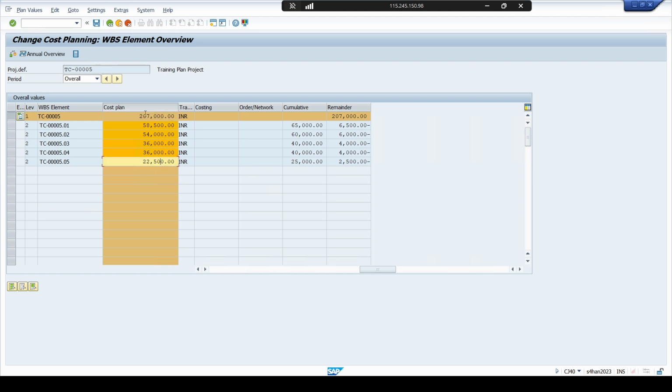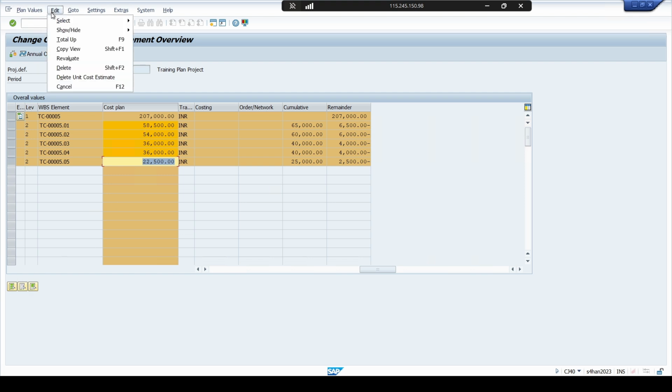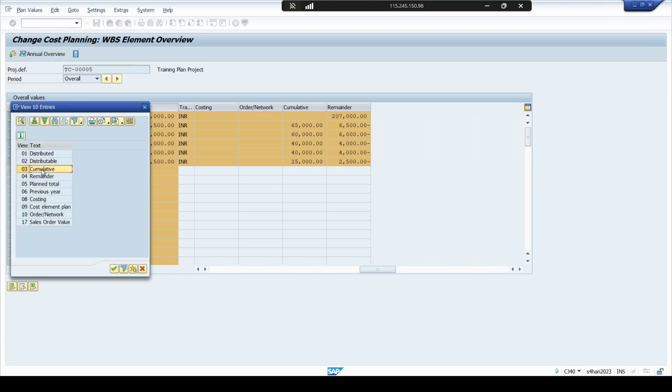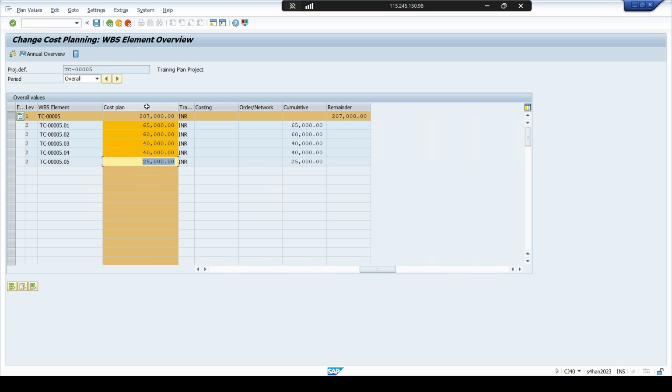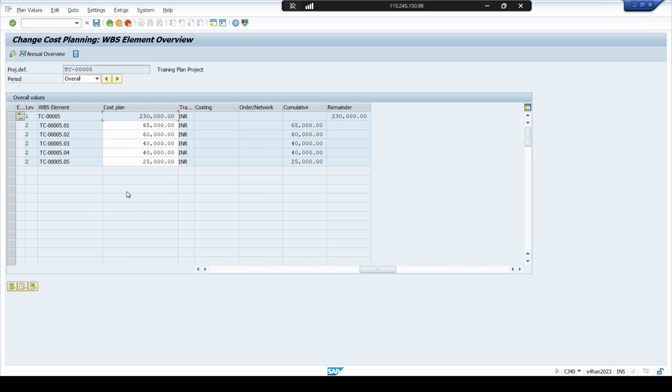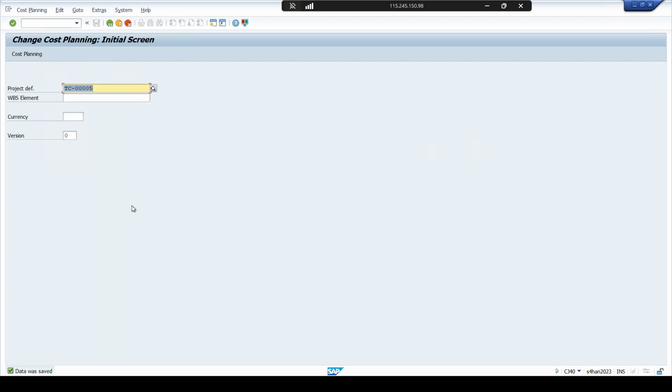Okay, and suppose I say no, this is not the value. I just want to make it 100%. So again, I need to select all. I need to come here and copy view. Here I need to select the cumulative and I'll override that, saying 100%. Now I will go back again, make the total up. Continue. So this is how you can make the cost plan using cost element.